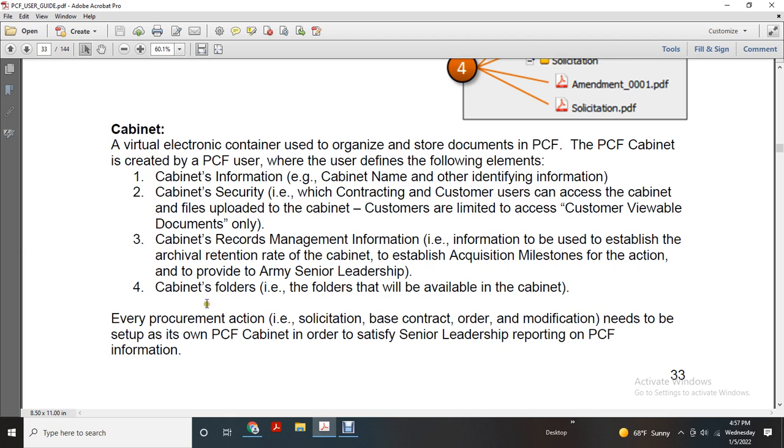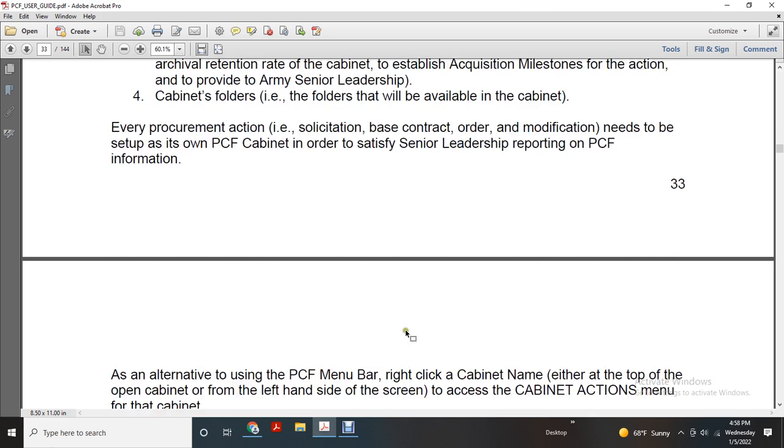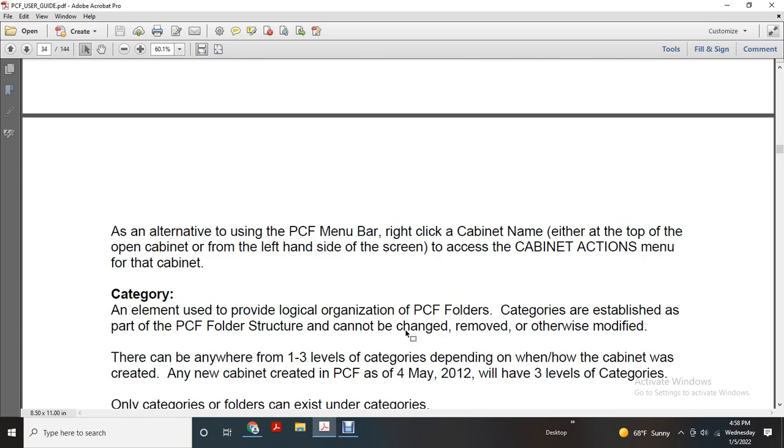Cabinet folder with folders will be available. Every procurement action, solicitation based contract or modification needs to be set up through its own paperless contract file cabinet in order to satisfy senior leadership reporting of paperless contract file information. As an alternative to the paperless contract file menu bar, right click on the cabinet name, or at the top of the open cabinet from the left hand side with the green X, use the cabinet actions menu bar.